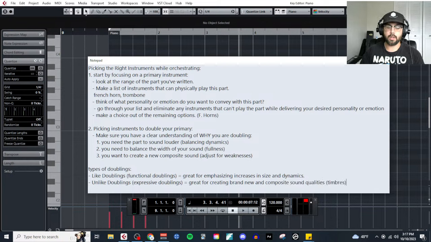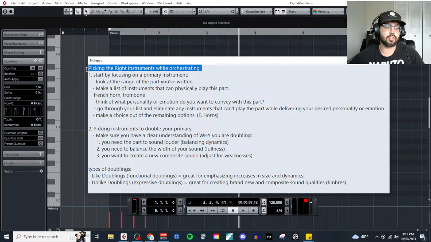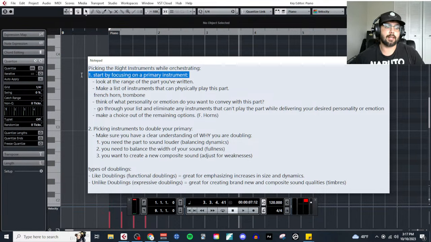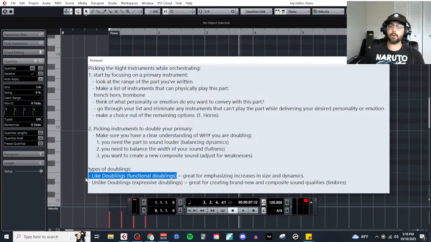All right, so the best way to figure out the best approach to an unlike doubling is to, again, think about what you're lacking from your primary instrument. All of it starts with picking that first instrument. Find the primary instrument that's going to be responsible for your core sound. And then when you're doubling, again, you have one of these two options. Are you doubling to create a bigger sound or a louder sound? Then awesome, you're going to want to stick to instruments that are similar. So for the French horn, we might double with the euphonium, or with the muted trumpets or a muted trombone, to get the closest sound quality.